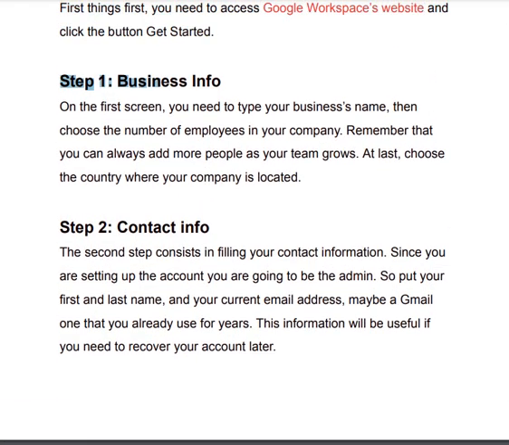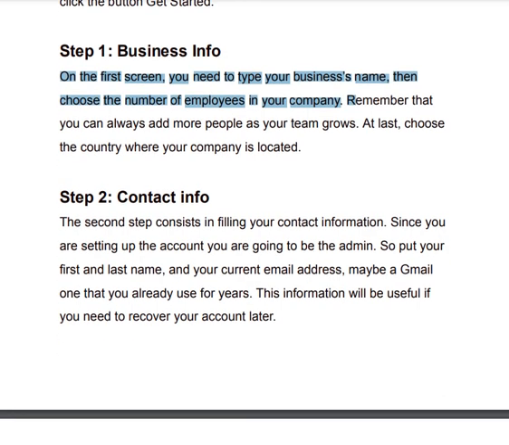Step 1. Business Info. On the first screen, you need to type your business name. Then choose the number of employees in your company. Remember that you can always add more people as your team grows. At last, choose the country where your company is located.